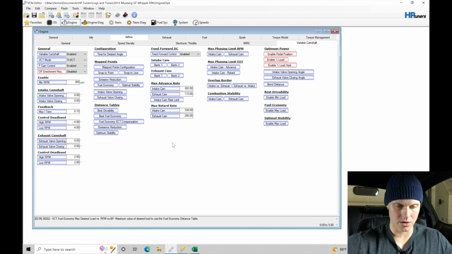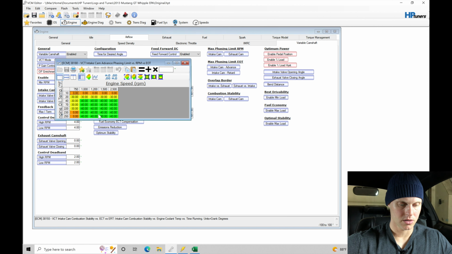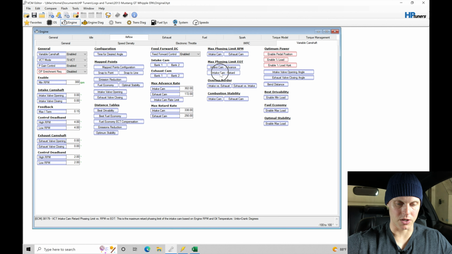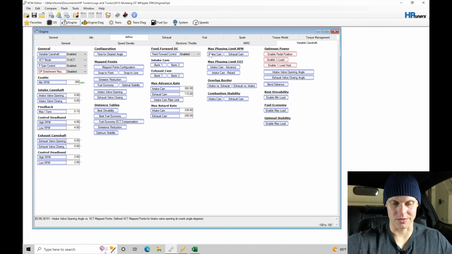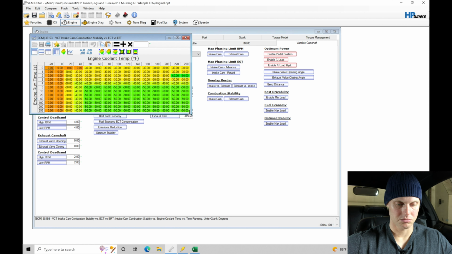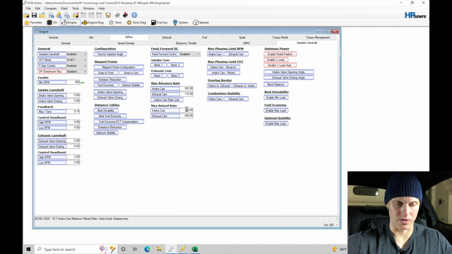Let's take a look here, a few other things. The max phasing limit, there's an advance, there's -40, that should be sufficient. There's a retard here, 40 degrees, and that should be sufficient there. I'm going to leave all these values alone in there.